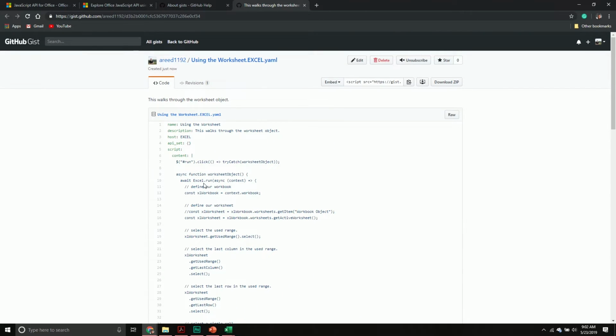So I really like this one, to be honest. It just makes sharing code so much easier. And then from GitHub, obviously, you can delete, you can star, you can unsubscribe, you can edit, you can embed this, you can download it, all sorts of different things if you want. So very, very useful.